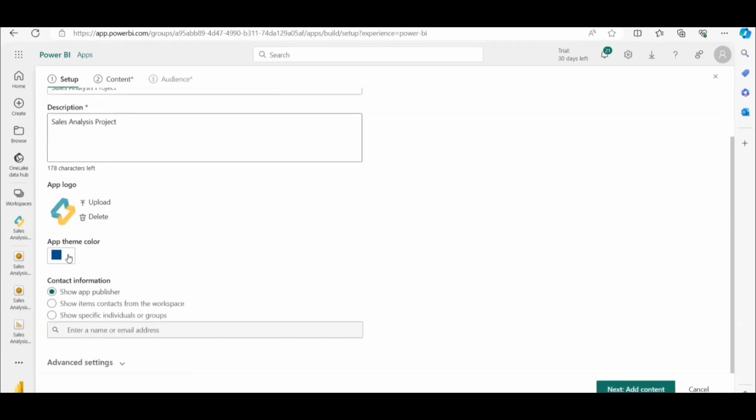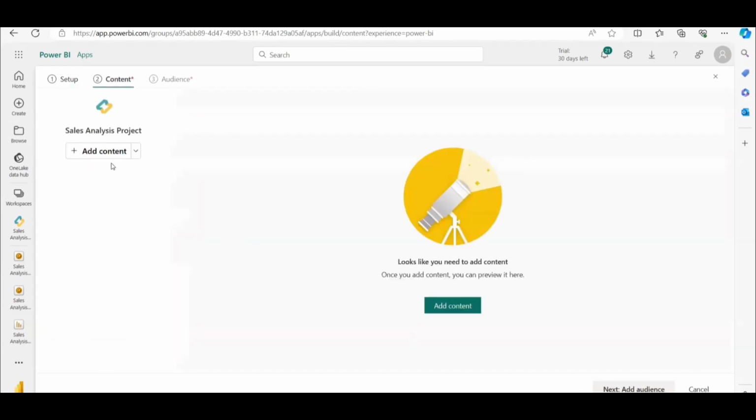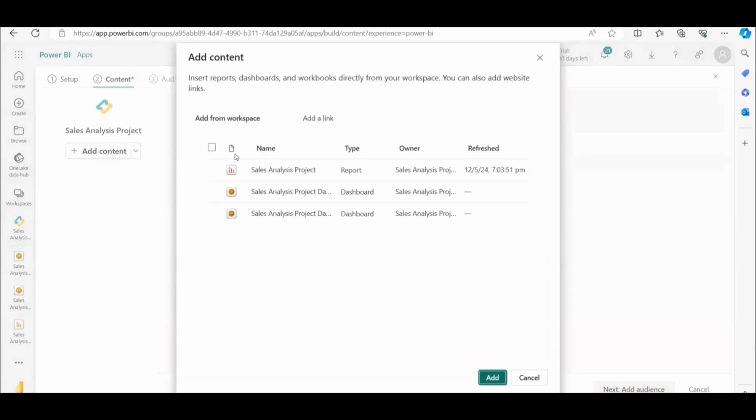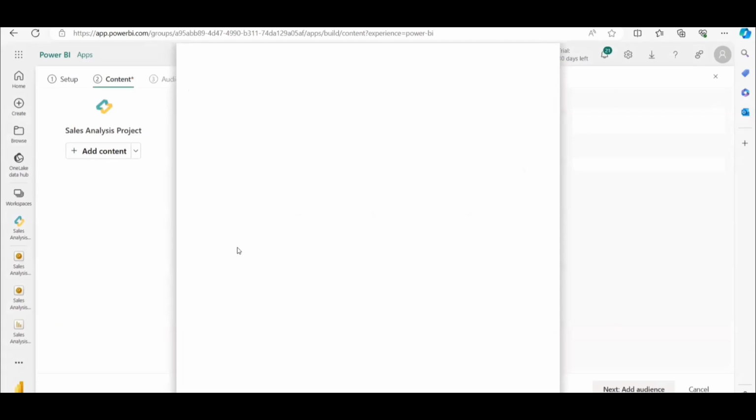We can add the theme color. I will use this theme color as well. Click on show app publisher. If you want to send this app to a specific group or mail ID, we can update it here. I will retain this show app publisher. Click on next, add content. Here in this app, we can have all the information: report, dashboard, mobile report, which we have. So we need to add all the information which we have. We have created this report, dashboard, and mobile view also. If we want, we can add it, or else we can leave it as it is. Once we click on these two, click on add option.